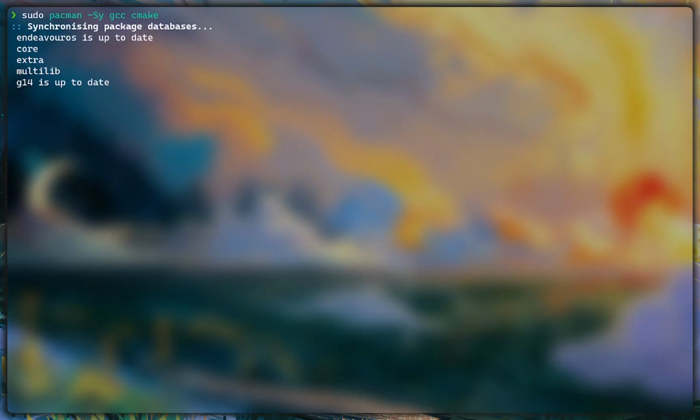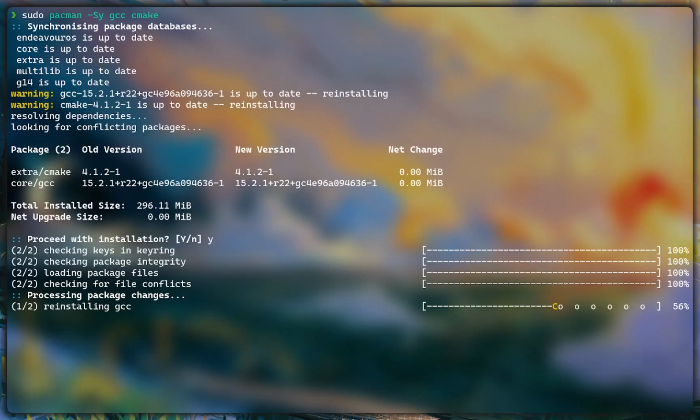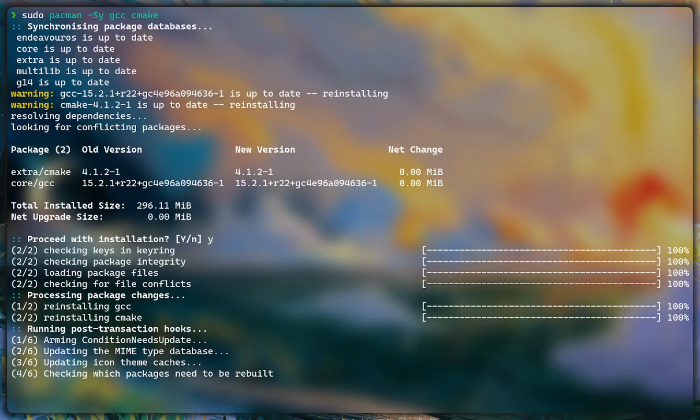So real quick, I'm going to install it with sudo pacman -Sy gcc and cmake. Since I've already installed it, it's going to show me a reinstall dialog, but you have to install it. And just like that, I have it.